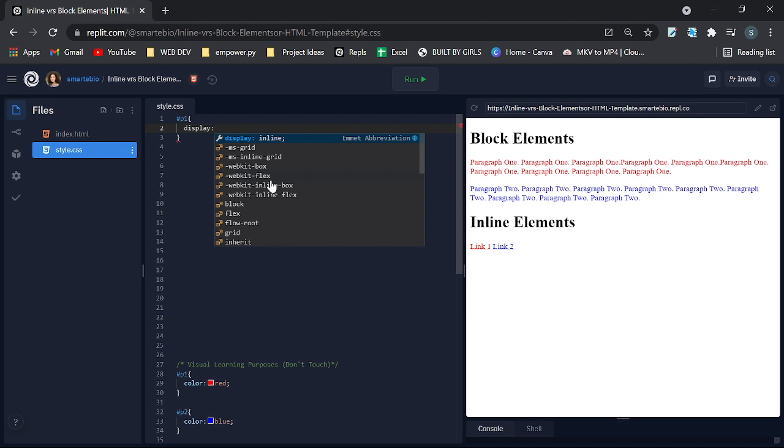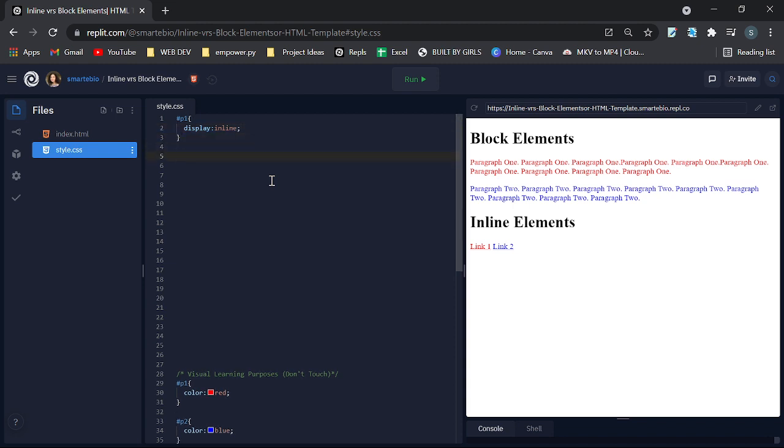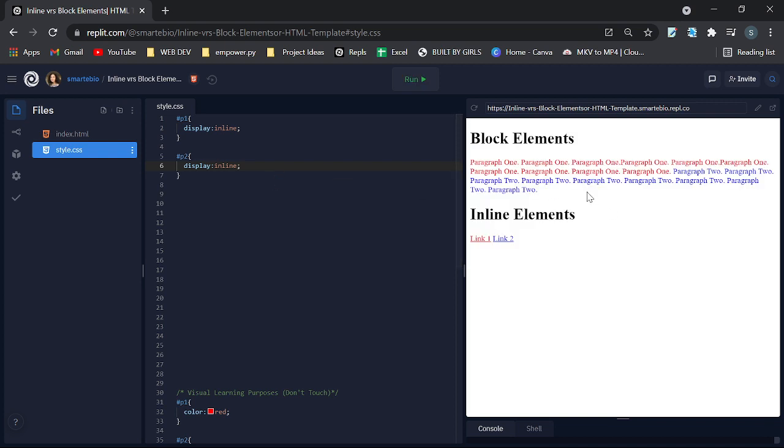Because we want to change the paragraph, which is a block element, to an inline element, that's what we're going to do. We're going to say inline, okay? And we're going to do the same thing for paragraph 2. We're going to do display, set it equal to inline, and then we're going to run it. And we're going to see now that paragraph 2 actually continues on the same line as paragraph 1. And that's what makes the difference.